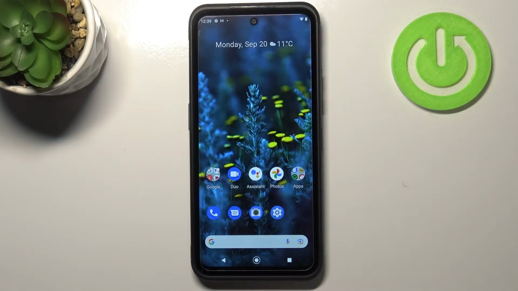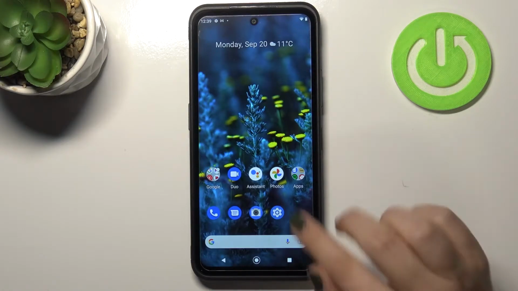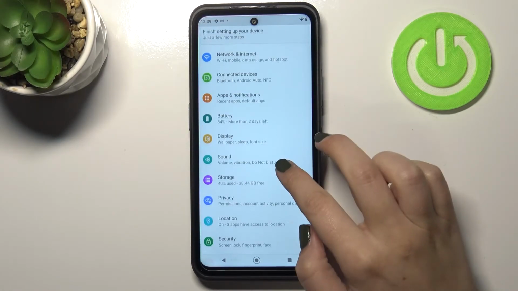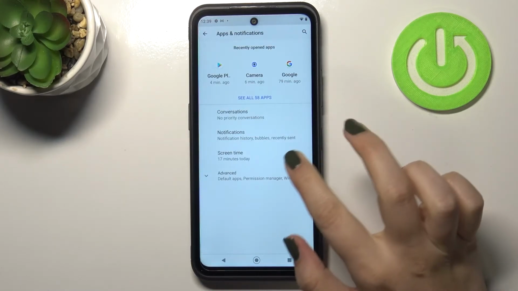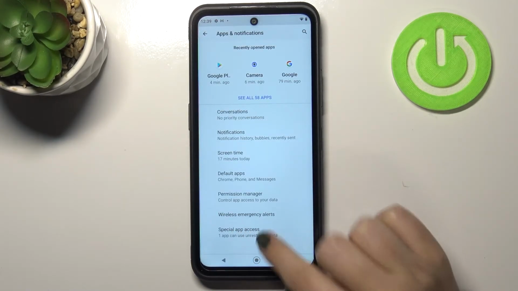Hi everyone, in front of me I've got NOKIA XR20 and let me share with you how to allow unknown sources on this device. So first of all, let's enter the settings, and here we have to tap on apps and notifications. Now let's tap on advanced and tap on special app access.